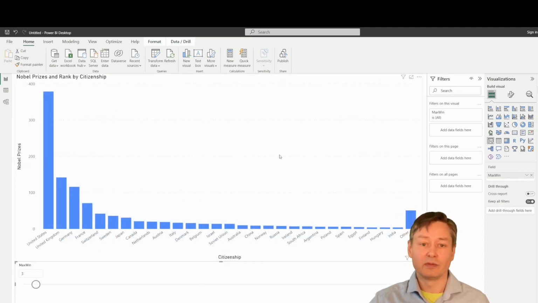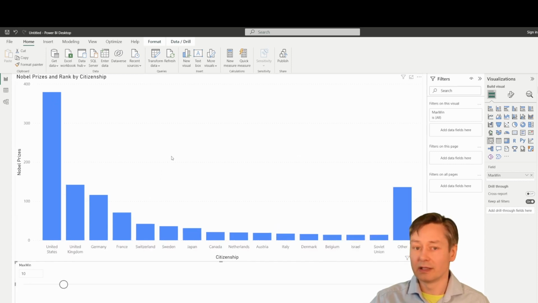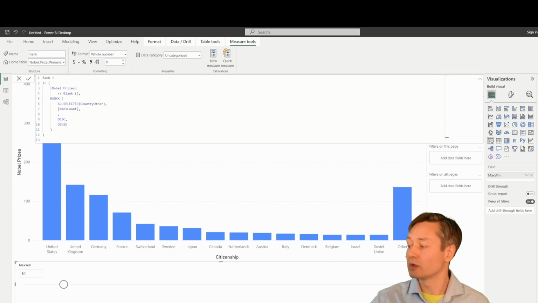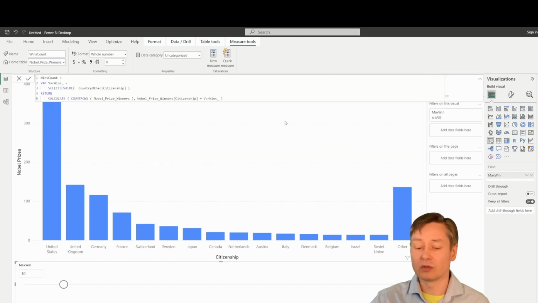Let's analyze what we have done. In order to create such a very simple chart, we had to create at least 4 different DAX small programs or calculated measures. So this was one table with citizenship, this was rank, this was Nobel Prize wins and WinsCount. So all in all, it contains a lot of DAX measures and calculations.